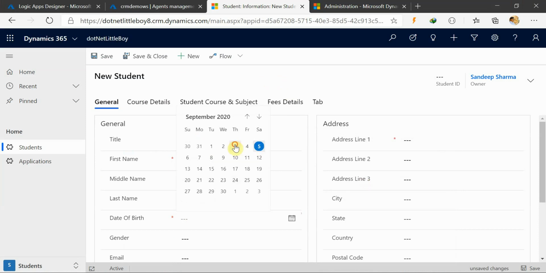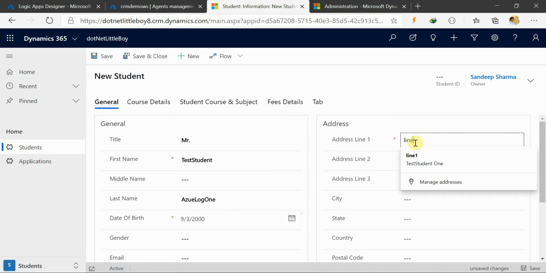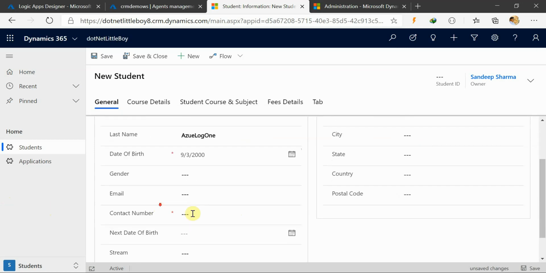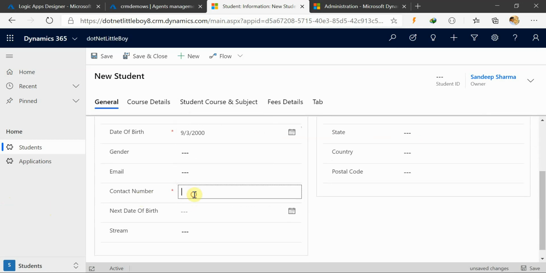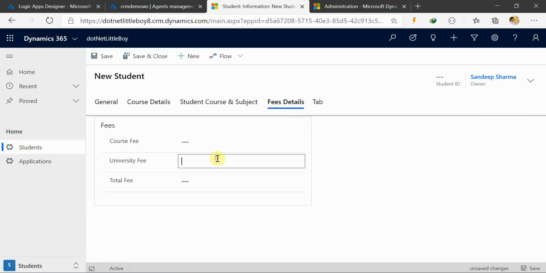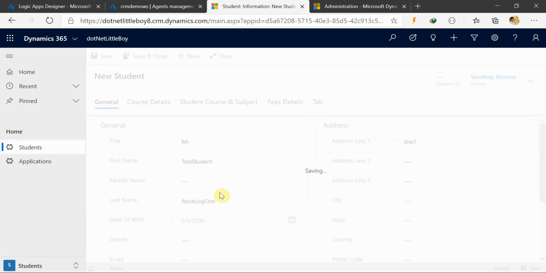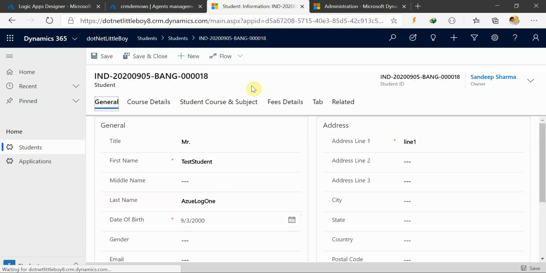Then the date, you can select. Address line 1. Then the contact number is mandatory, and the semester, and the fee I have to give, say I want to give $500 for that. Once I create this, I will have another plugin test log created for this record.